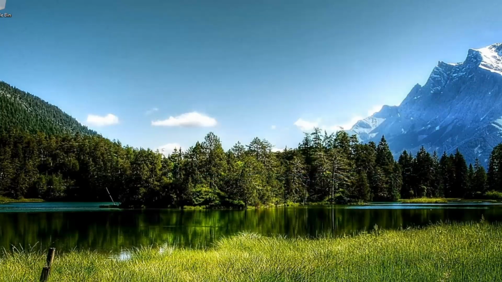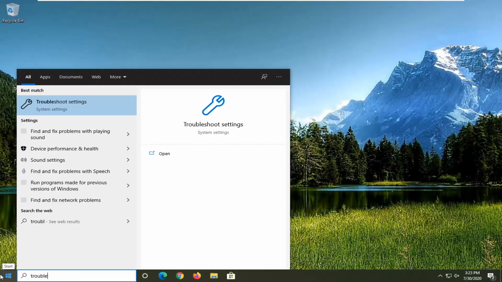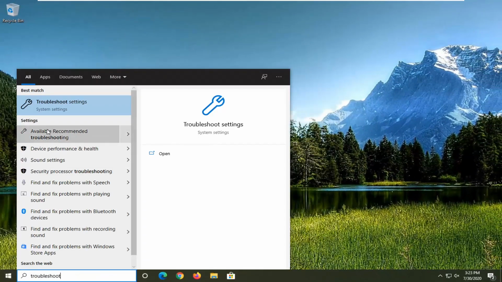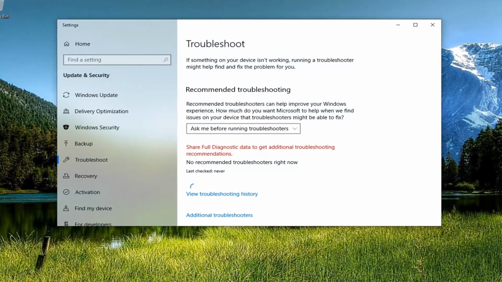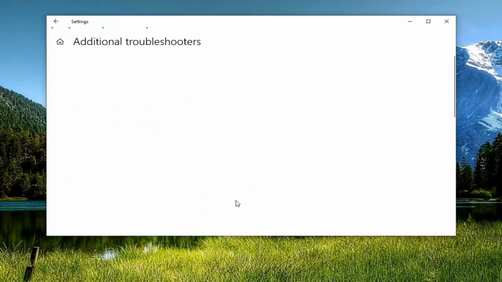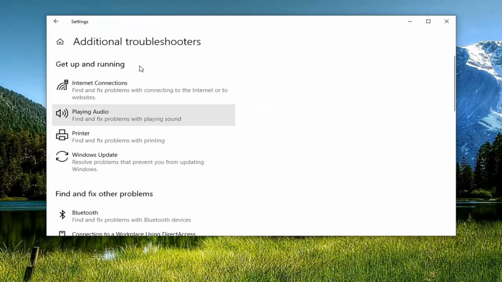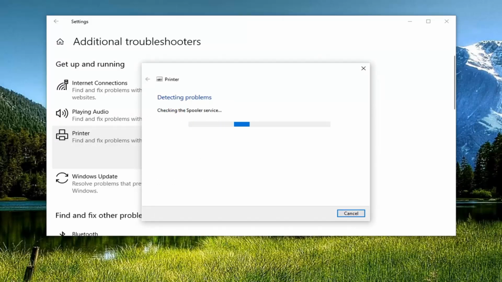Close out of here. Another thing we can try would be to open up the Start menu and type in Troubleshoot. Best match should come back with Troubleshoot settings. Go ahead and just left click on that. Select additional troubleshooters at the bottom. And then underneath Get Up and Running, select Printer, Find and fix problems with printing, and select Run the troubleshooter.